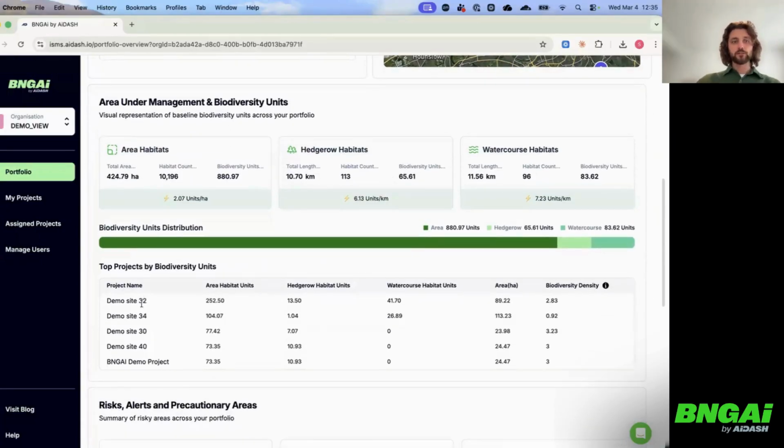And then down here, this is your top 5 projects. So just breaking that data down further. So you've got your biodiversity density, and that's ranked by area habitat for this table here.